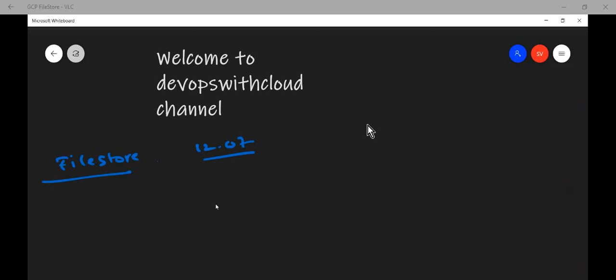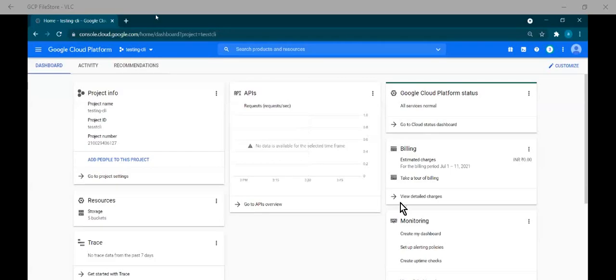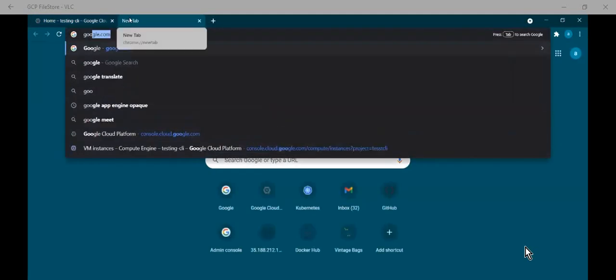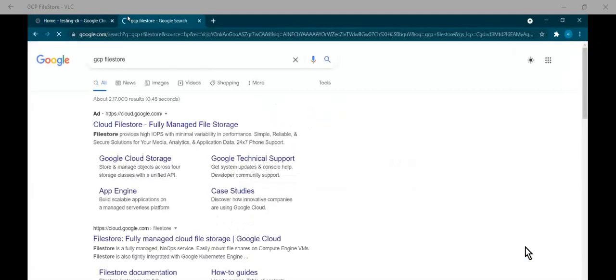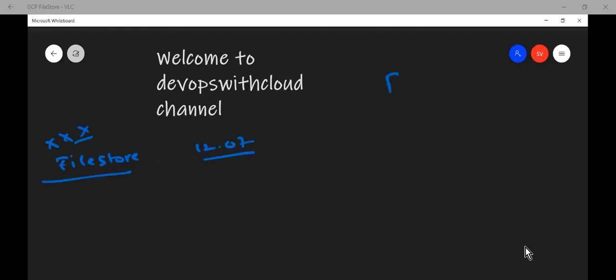Topic: what exactly is Filestore and why do we need that, right? Okay, let me go to the documentation of GCP. GCP Filestore. Guys, don't confuse Filestore with Firestore, okay? Both are two different words. One is FILE store, another one is FIRE store, okay? Both are two different things, right? Today we are discussing Filestore.